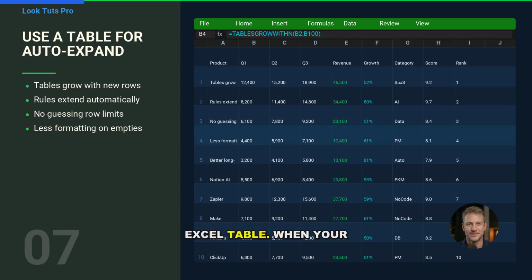Use an Excel table. When your data is in a table, conditional formatting can automatically extend as you add new rows. That's often what people really want when they say entire column. In a table, you can apply the rule to the table column, and Excel will keep it attached to the growing dataset. This avoids the need to guess how many rows you'll need, like 10,000 or 100,000. It also reduces the risk of formatting empty cells far below your data, which can slow calculation. If your workbook is meant to be updated over time, tables are usually the cleanest long-term fix.